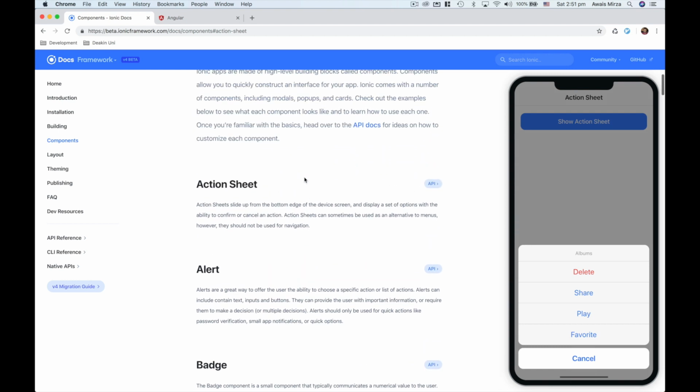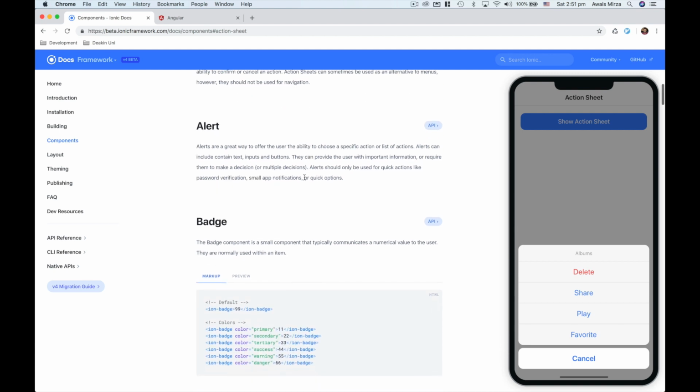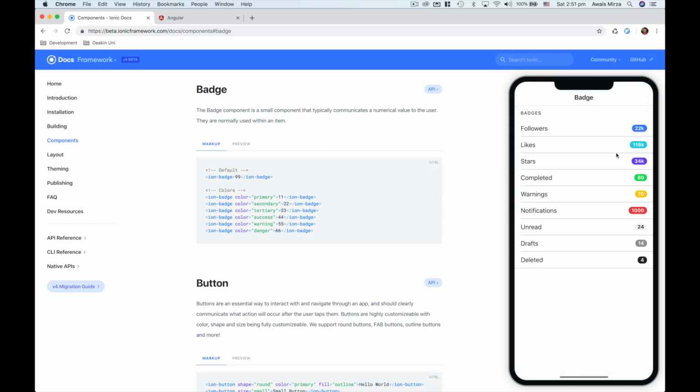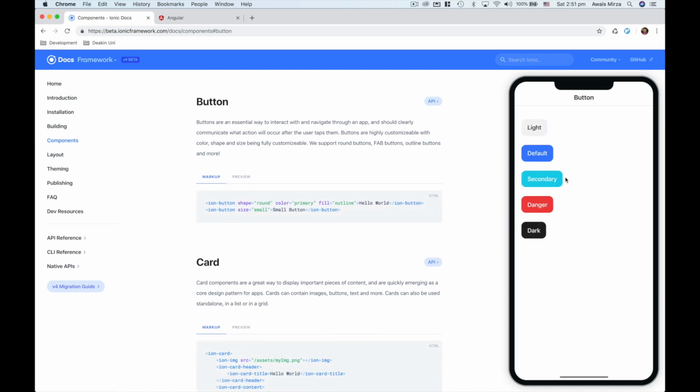Now what you can do here is basically use this one code and just put that in an application, and when you build the code for a specific platform, that will automatically be converted to make it look native. So we have alert, we have badges, we have buttons. Let's take a look at the buttons. These are the buttons available that you can use, and it's going to look like these in your iOS.